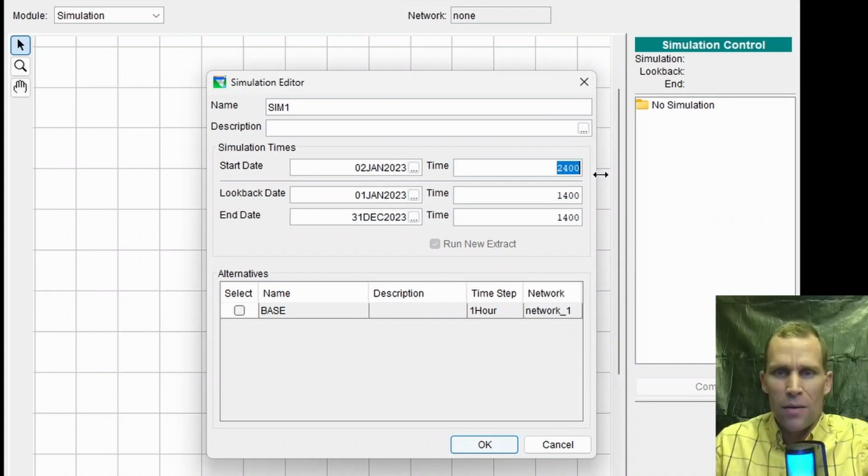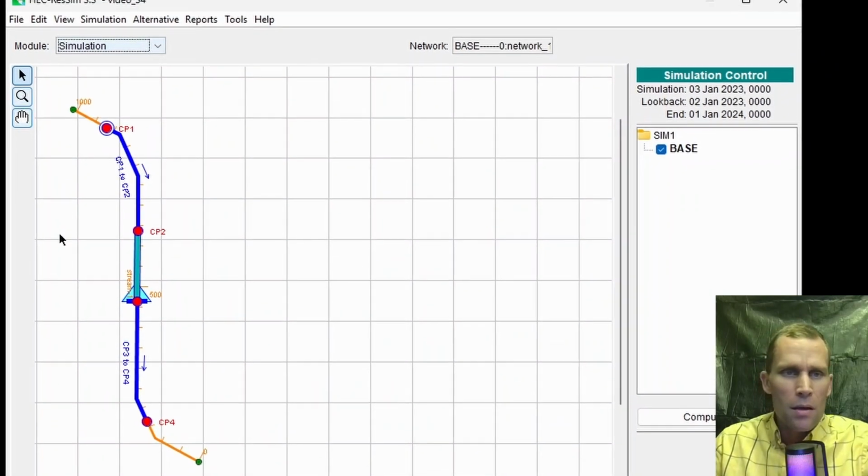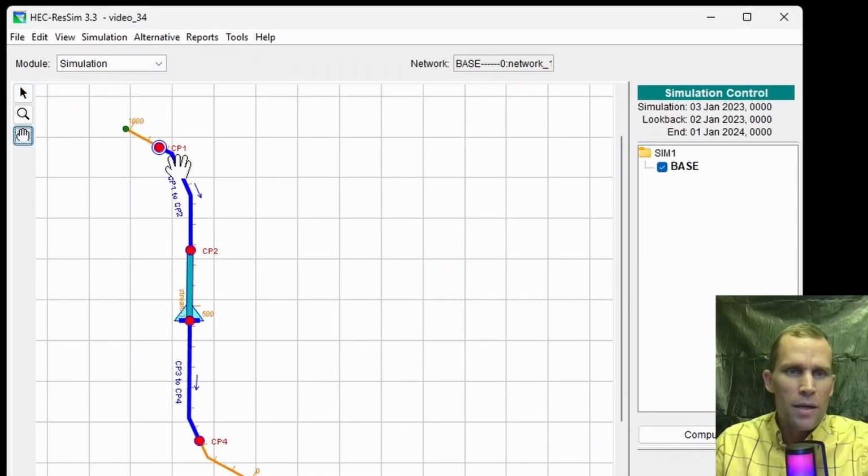And again, I'm going to put the hours to 2,400 hours for all three. I'll select the alternative down here and then click OK. All right, so here's the image of the network in the main display and the simulation tree on the right. I think we're ready to run.